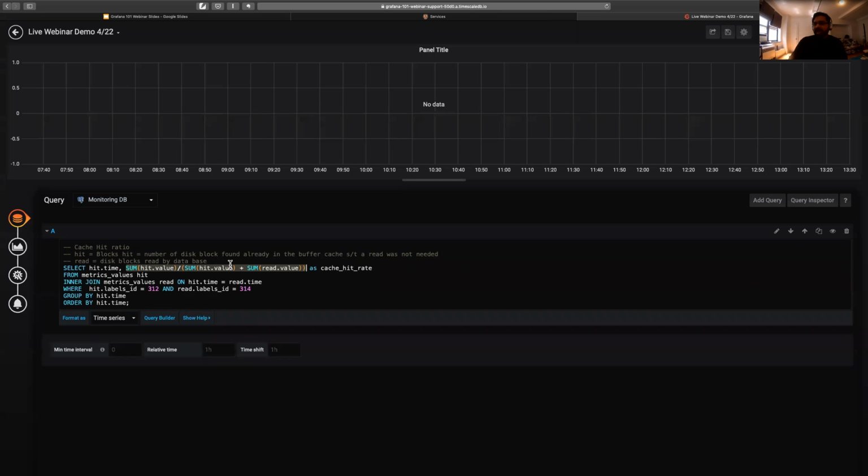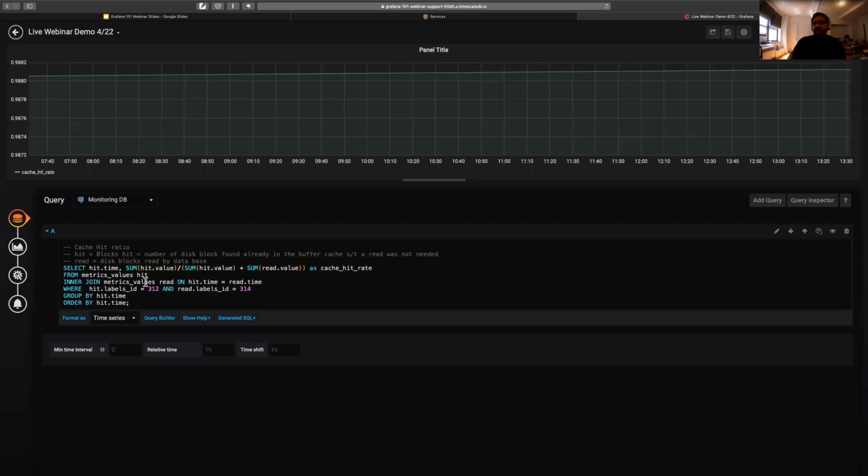I've used these as aliases throughout the calculation just to make it a bit easier to understand. The key here is when you're plotting ratios, you want to do what's called an inner join. The inner join in SQL is different from a regular join, because the inner join is basically taking the intersection of two sets. So basically what I'm saying here is I'm joining this metrics values table where I have times for both the hits and the reads.